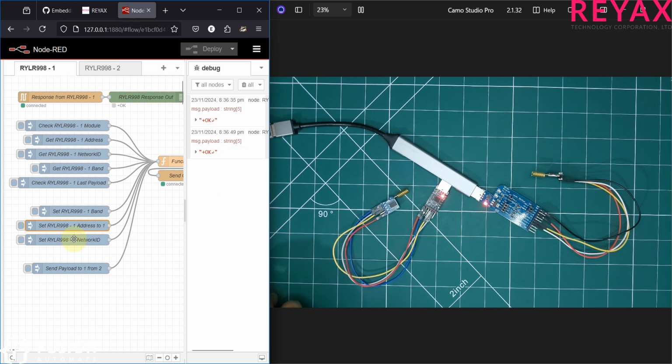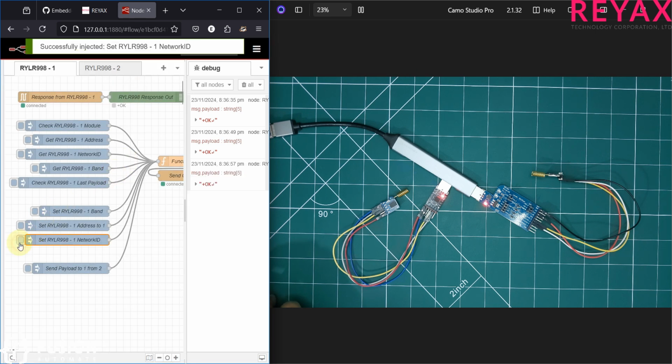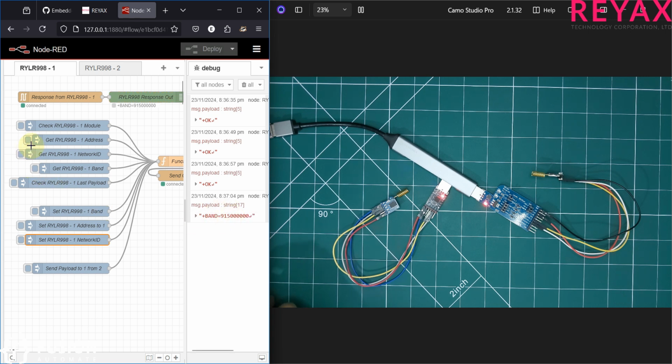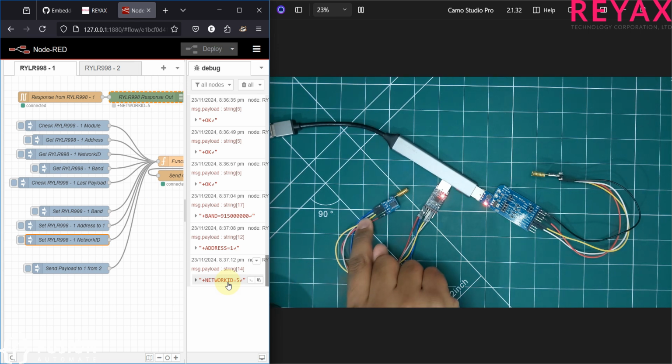Okay, then after we are going to set the network ID 5 for this module, and here you can see we have received the response. Now we will check the band first. Okay, so band is already set. Now we will check the address. Address should be 1, and then after we will check the network ID. It should be 5. Okay, so everything is set up for this module.